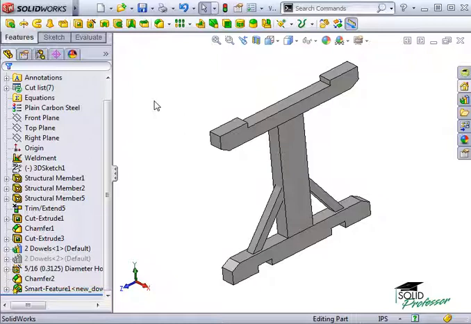You'd have to open each body and save them out as their own individual part files. Then you'd have to create a new assembly, insert all of the individual bodies, add the appropriate mates, and then you would finally be able to create the exploded view.